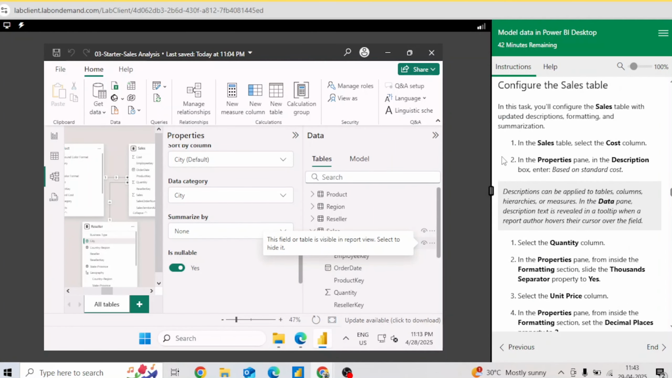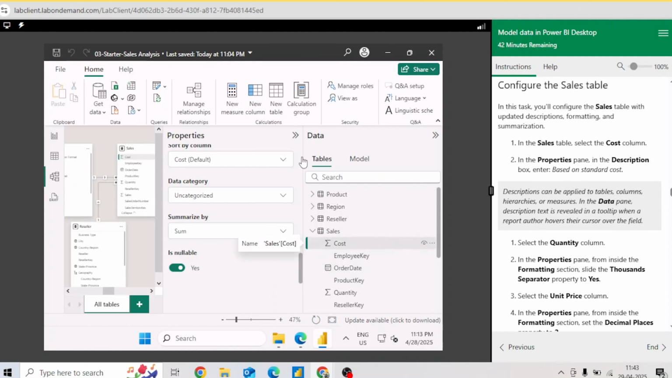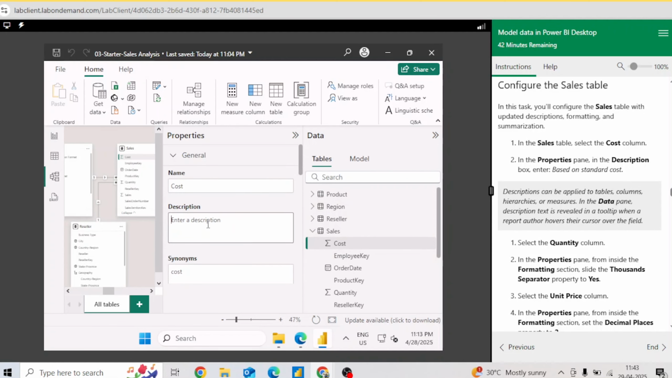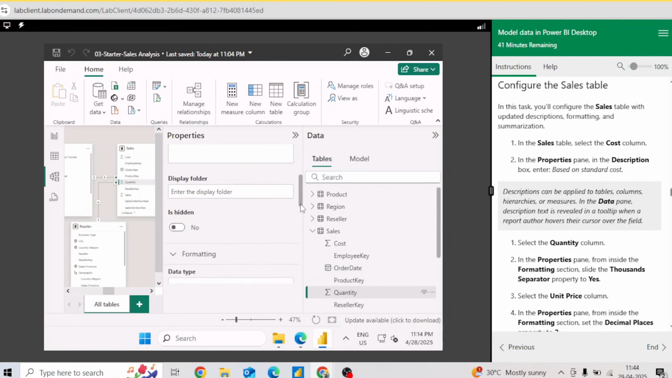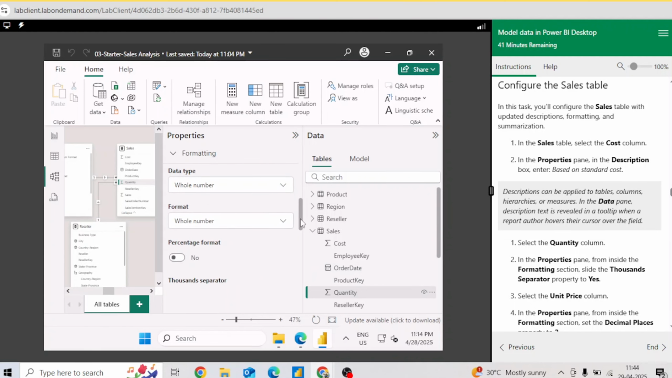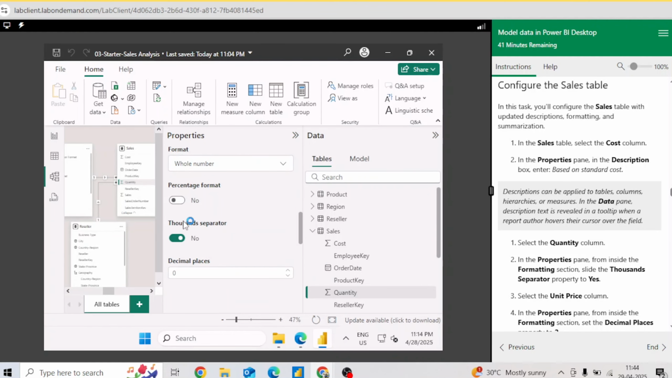So let us go ahead and do it. In the sales table, select the cost column. So this is the cost column, and this is the properties pane. In the description box, enter based on standard cost. So let's type this, based on standard cost. Then it is telling us to select the quantity column. Let's select the quantity column, and in the properties pane, from inside the formatting section, slide the 1000 separator property to yes. So this one is the 1000 separator for quantity.